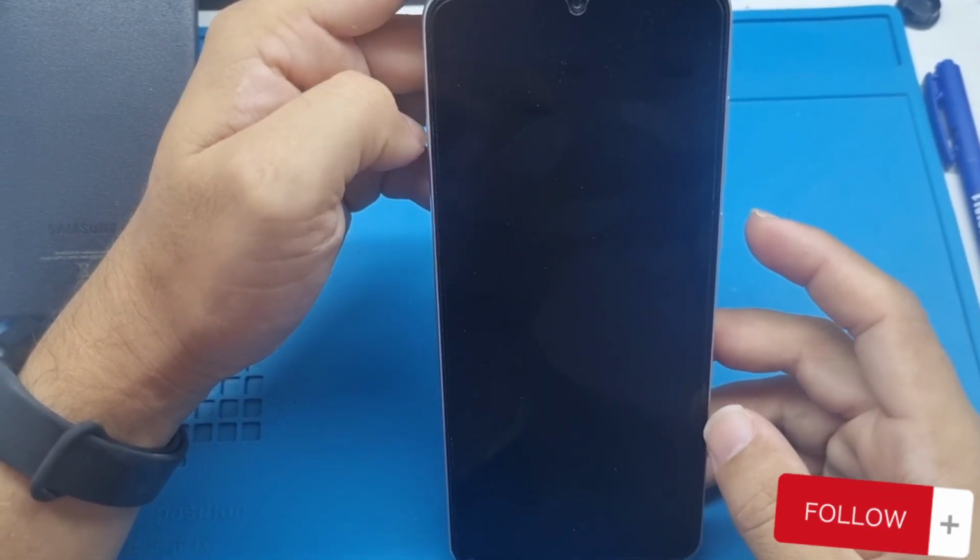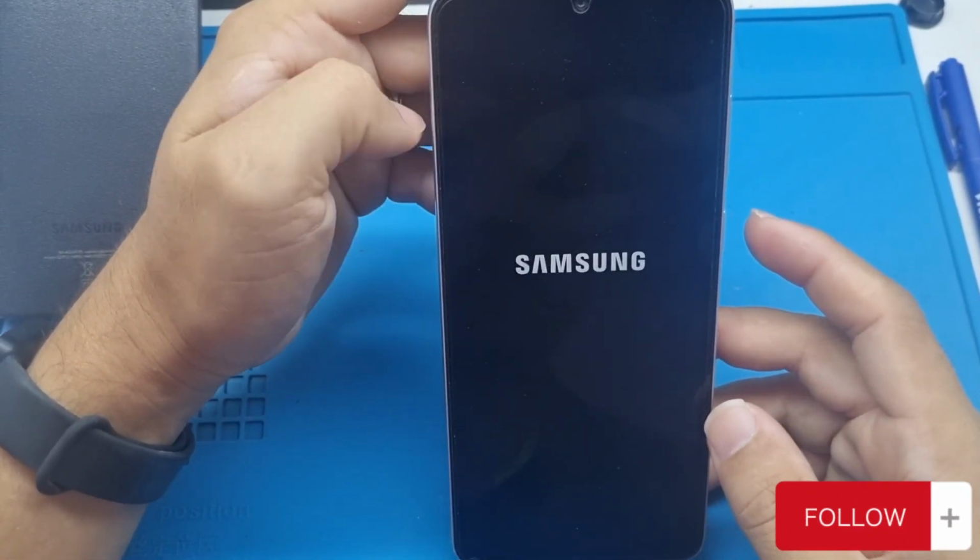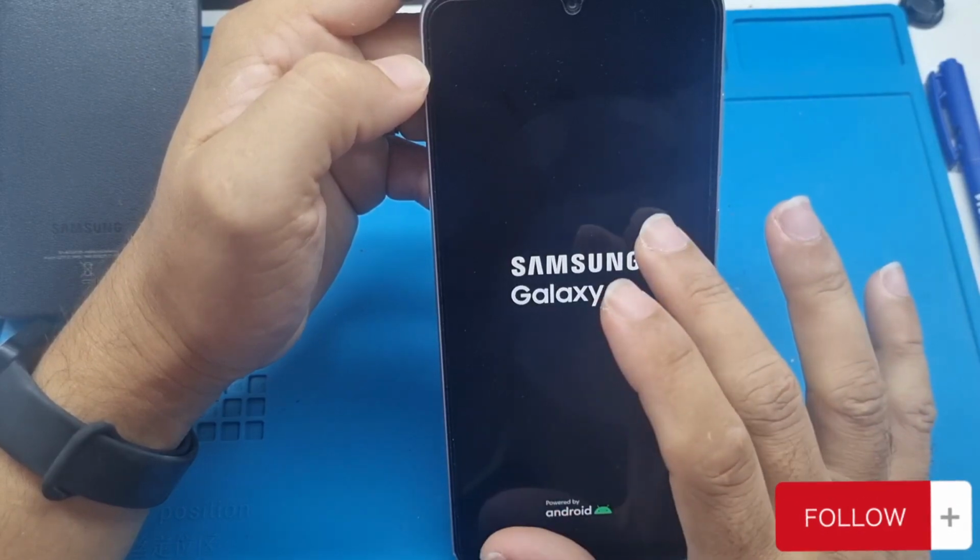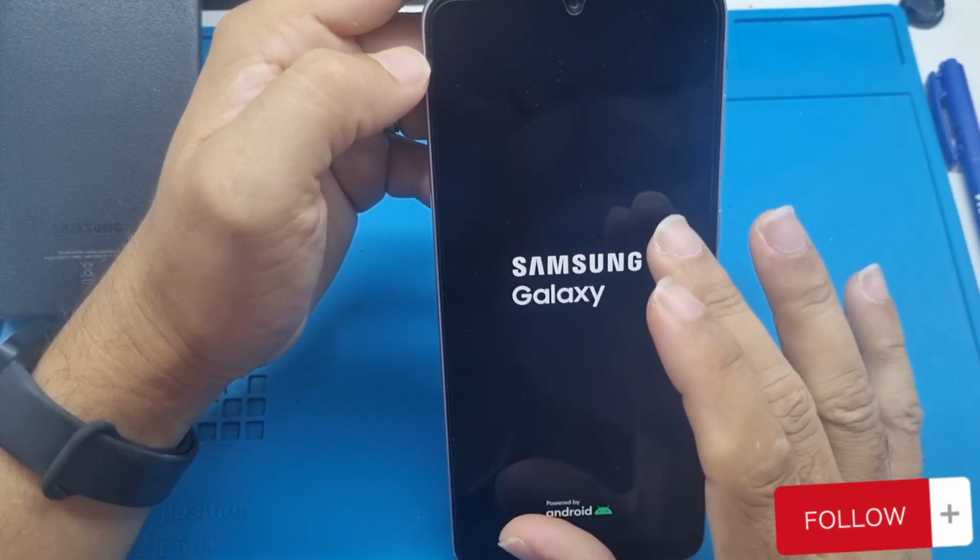Here, your device is already being unlocked, formatted and restored. You'll see it's about to restart. That default lock screen password will be gone.